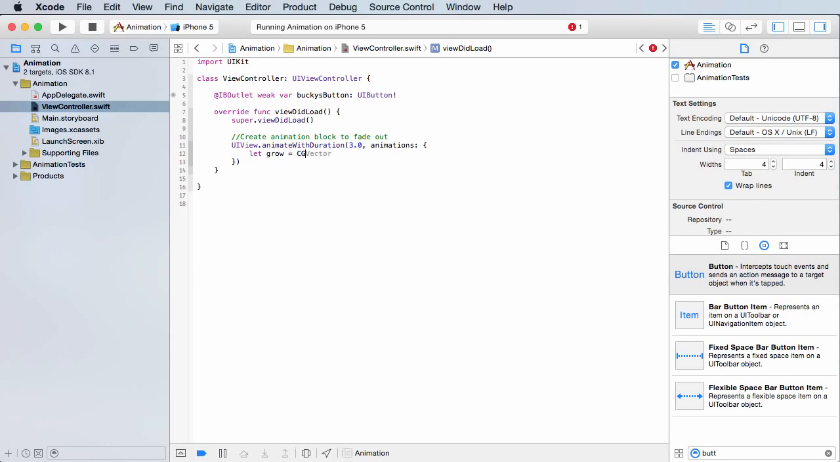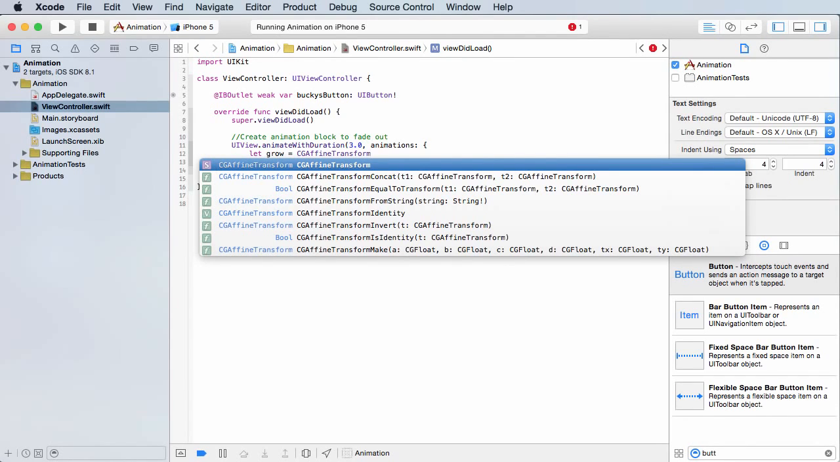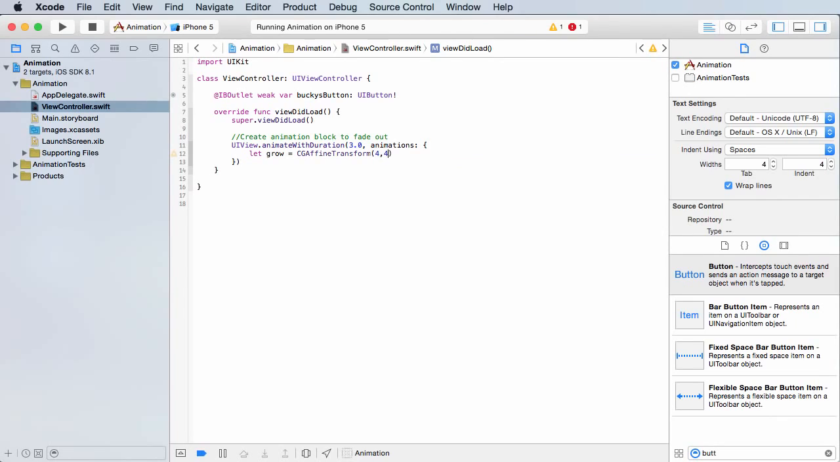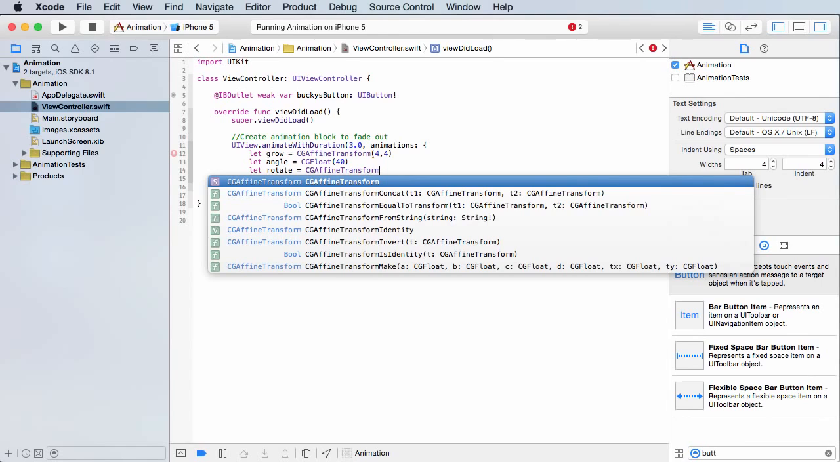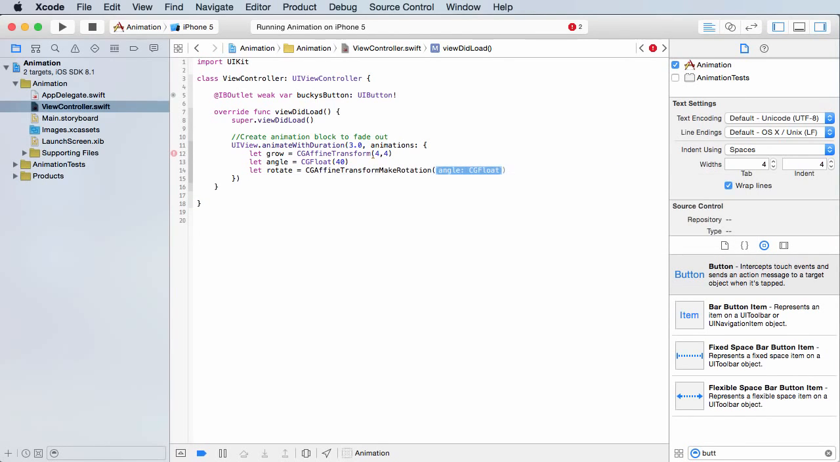So we'll let grow equals CG affine transformation, and the two parameters this takes, we'll just say like 4x4. That'll just mean grow to 4 times your normal size in both width and height. And again, these are just settings right now, just variables. We'll plug them into the main animation later. Next, we'll say let angle. Now the angle we need to give it has to be a CG float. And we'll just say 40. Pick any angle you want, it doesn't really matter. And if we say let rotate, this is the actual animation itself. CG affine transform make rotation, and if we toss an angle right here, that'll be good.